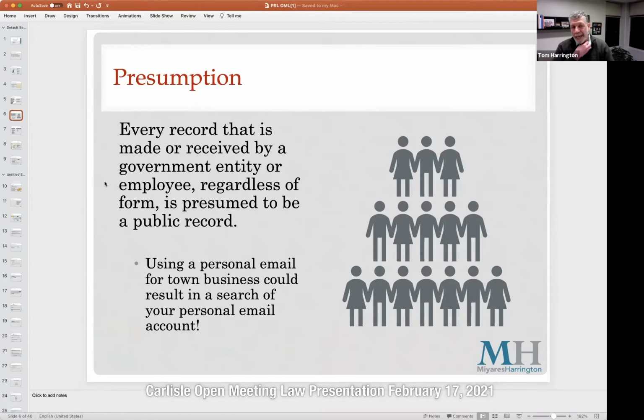Okay, so again, every record that is made or received by a governmental entity or employee, regardless of form, is presumed to be a public record. So now here's where I want to give you an alert about your personal email. It is always my advice that if you're serving on a board or committee for the town, that you create a separate email address, John Doe Carlisle Planning Board at gmail.com, or any kind of version of that, because the communications you send back and forth regarding town business are public records.